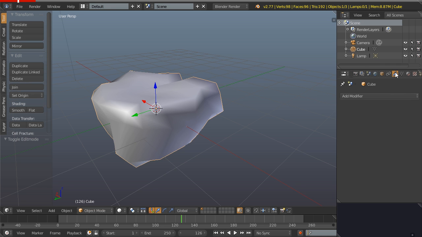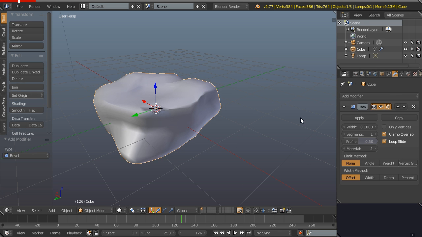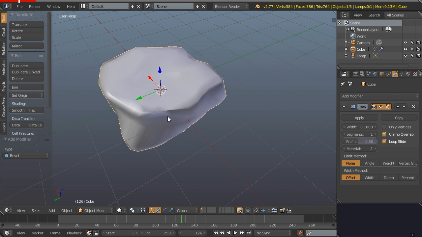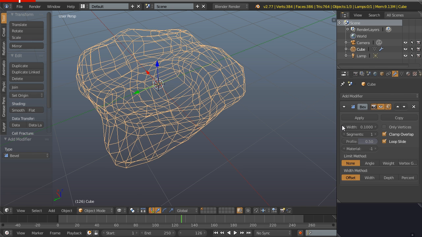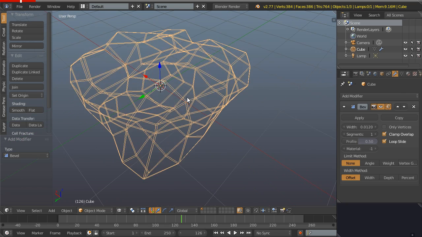So if we click on this little spanner icon and add a modifier, the bevel modifier in particular, we can press the Z key to toggle the wireframe here. And what this is doing at the moment is just essentially beveling every single edge. So if I just turn down the width value quite a bit there, you'll see that every single edge is getting 2 edges where there was 1. So I'm going to crank that up for a start so that there's more geometry on every edge.